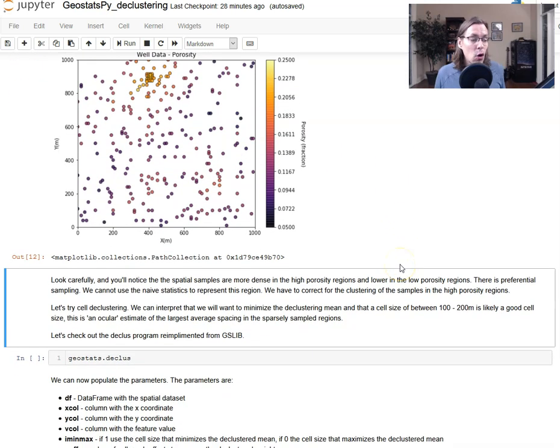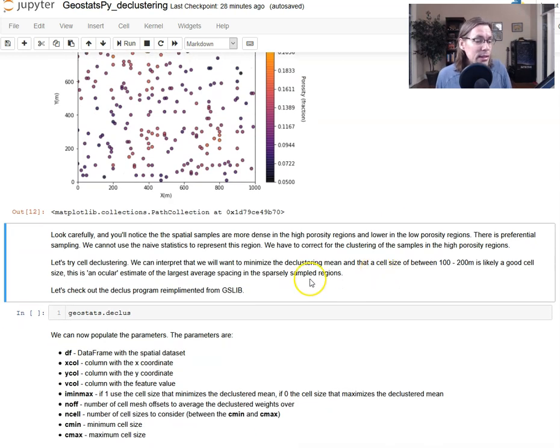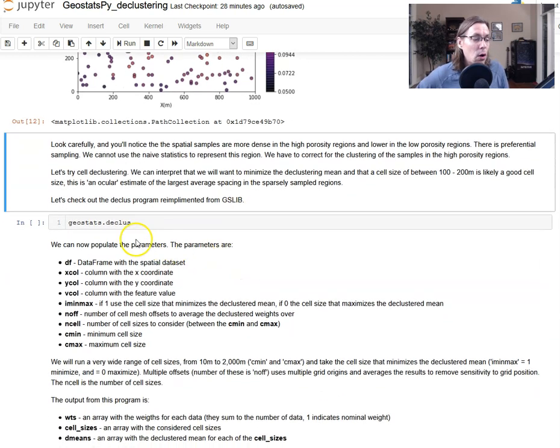Okay, so we now know we have a spatial bias problem. I think we're pretty confident. Let's go ahead and apply cell-based declustering. The program in GSLib was called Declus. I re-implemented it in Python, and so it is called Declus, in the geostats part of the GeostatsPy package.